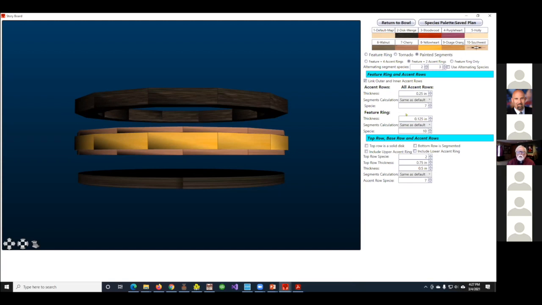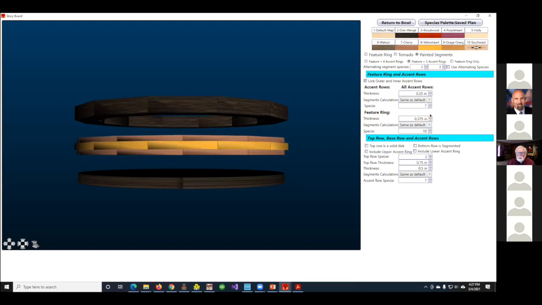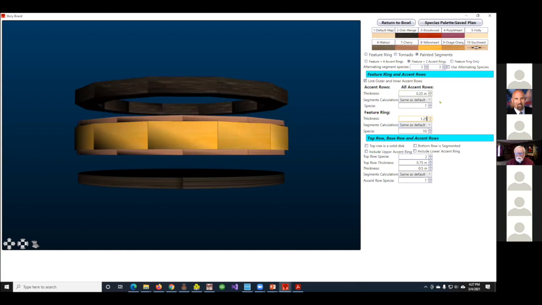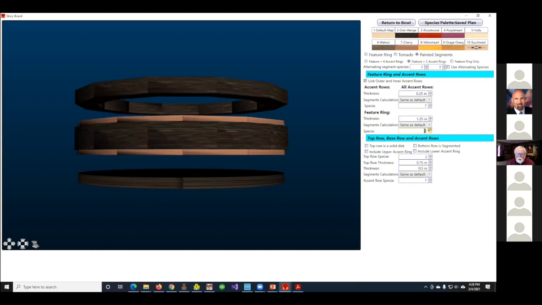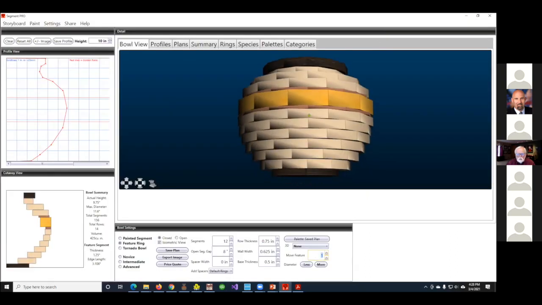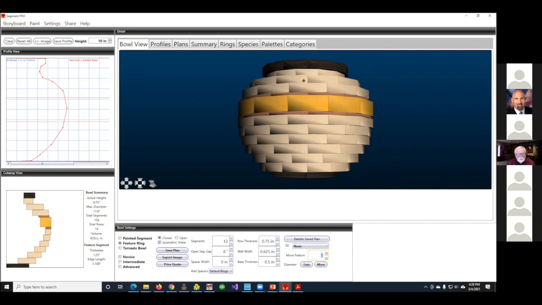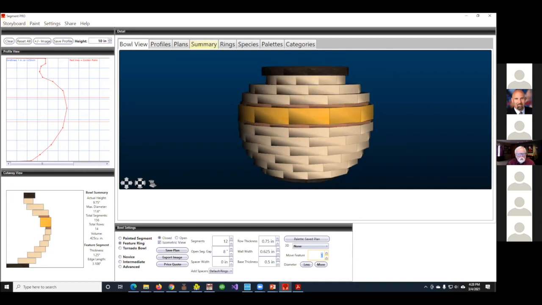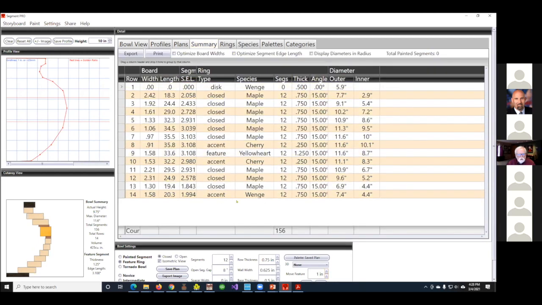And so the feature ring, I'm going to make it an inch and a quarter tall. And if I make it species number 9, for example, now it's Osage orange. So this is where you can tell it what species you want it to be. And let's go back to Yellowheart there. So now when we return to the bowl, it's going to customize it the way that we did using the storyboard. So now you could go to the summary, and this tells you how you're going to build that bowl.